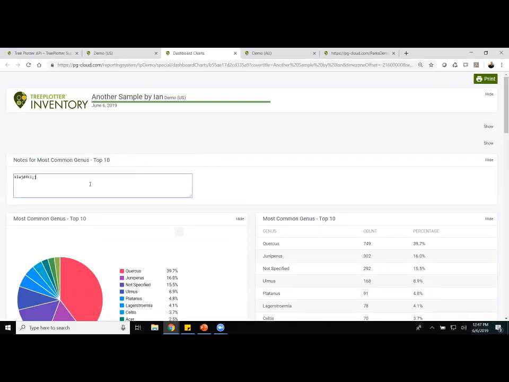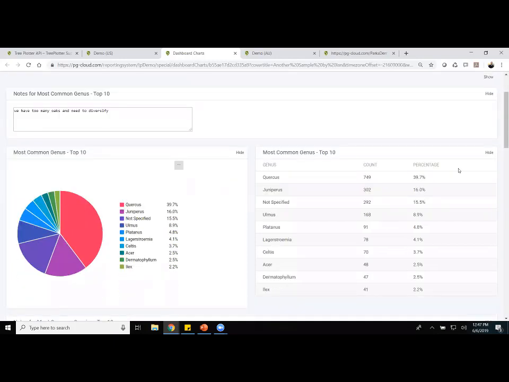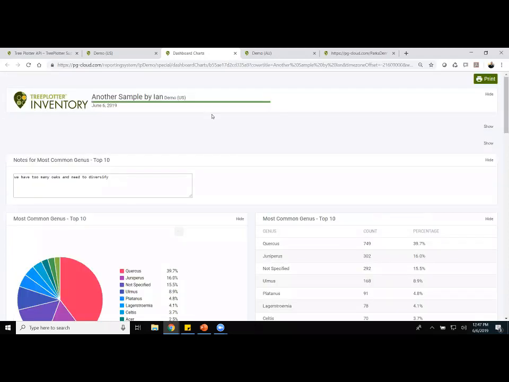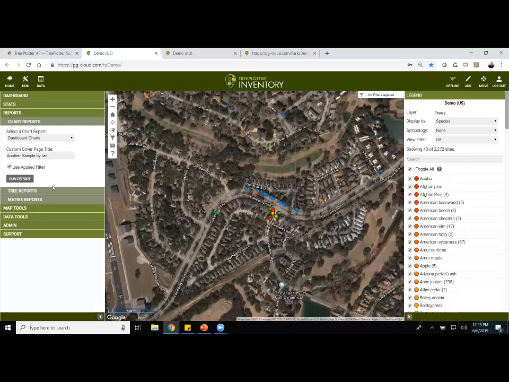You can type in comments. So maybe we have too many oaks and need to diversify. So good way to do that. The left and the right here, this is the pie chart view, this is the table view. If you don't think you need both, just simply hide one of them before you print the report. So that's a pretty quick demo of that, but really handy. Again, you can save it to PDF or you can send it off as a URL.